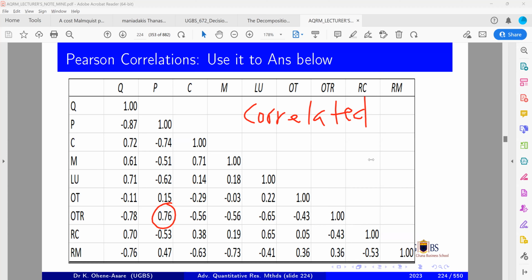Okay, the highest one is Q and P, negative 0.87. Exactly. Then the next one, Q and OTR, negative 0.78. Good. Then the third one is Q and RM, negative 0.76. So there are two of them at negative 0.76, and any one of them falls within the criteria. Whether you choose the one with RM or the one with OTR, since both are 0.76, either of them is fine. This is correlation, and you want to understand that. Let's go to Martin. Martin, you have a question?